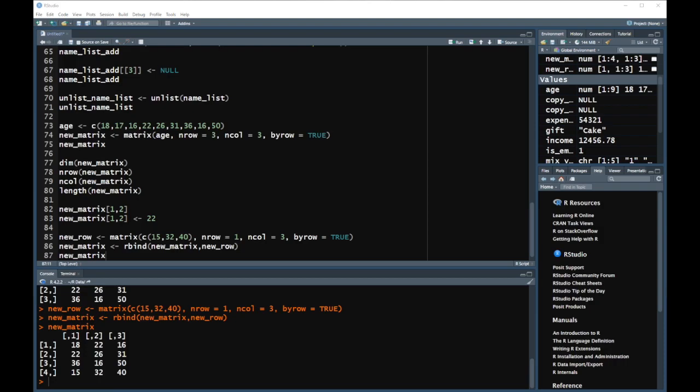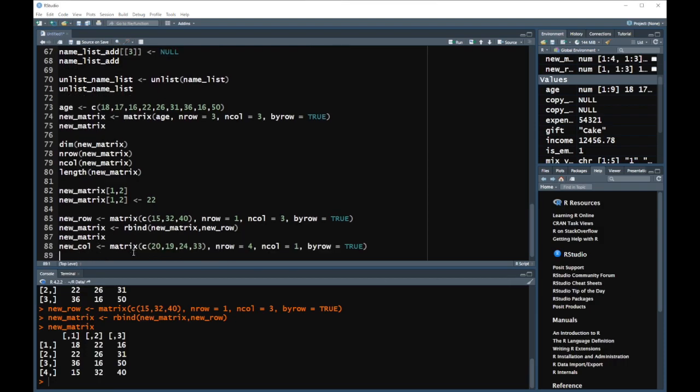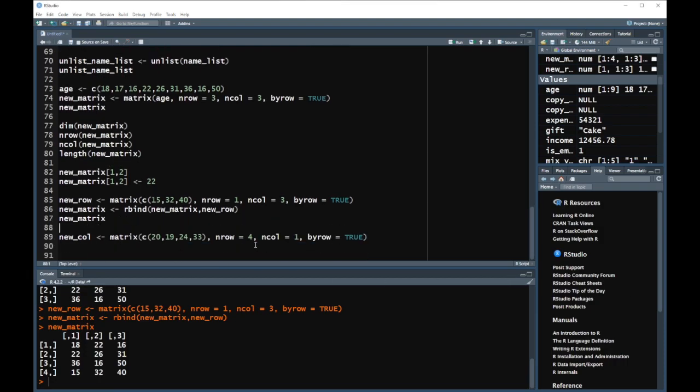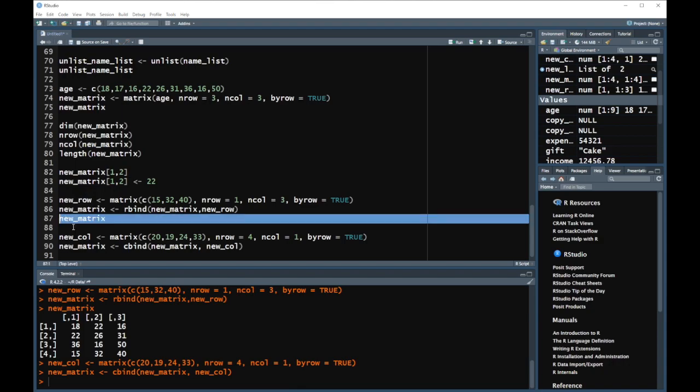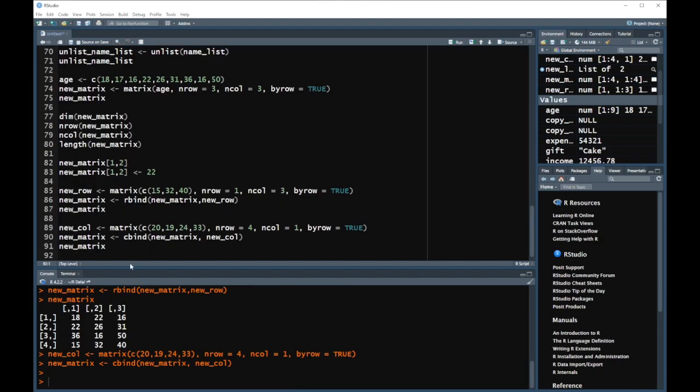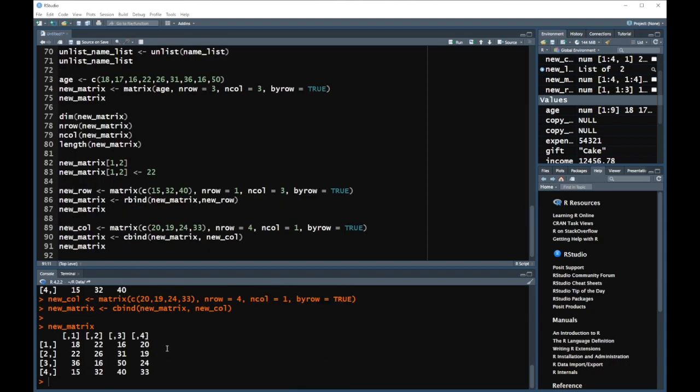We can also add a new column. So let's create this new column first. It's 4 rows and 1 column, 20, 19, 24, 33. And to combine a new column into the existing matrix, we use the cbind command, which refers to column bind. Now we can see it will be a 4 by 4 matrix.